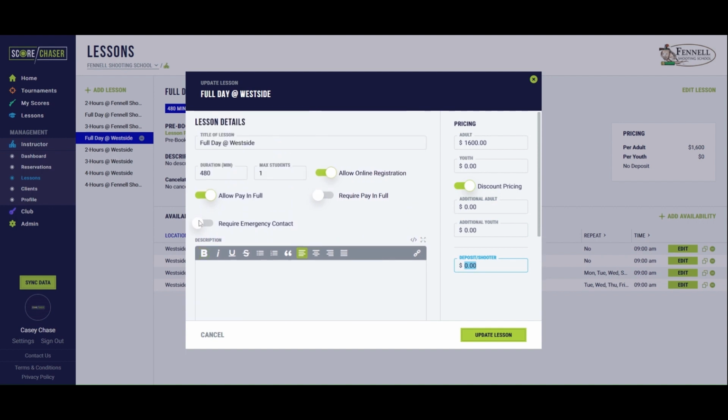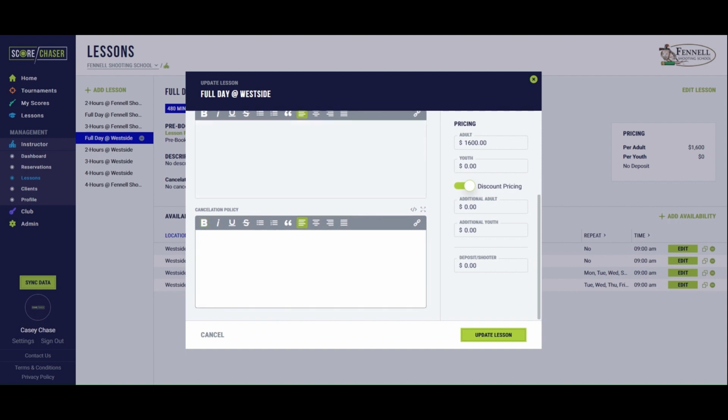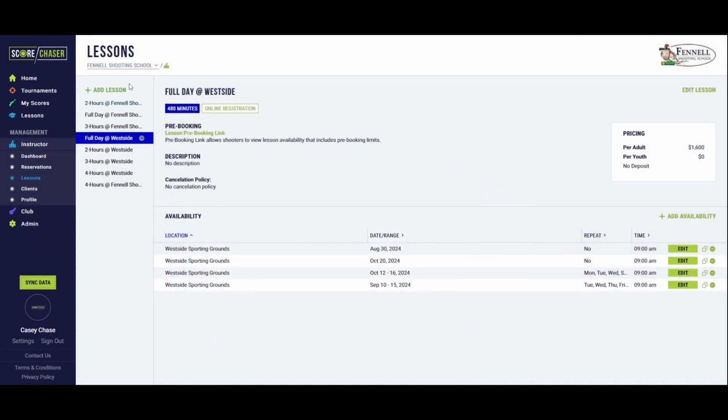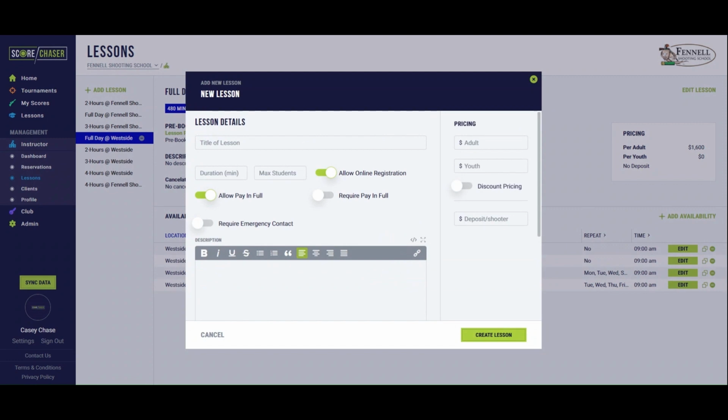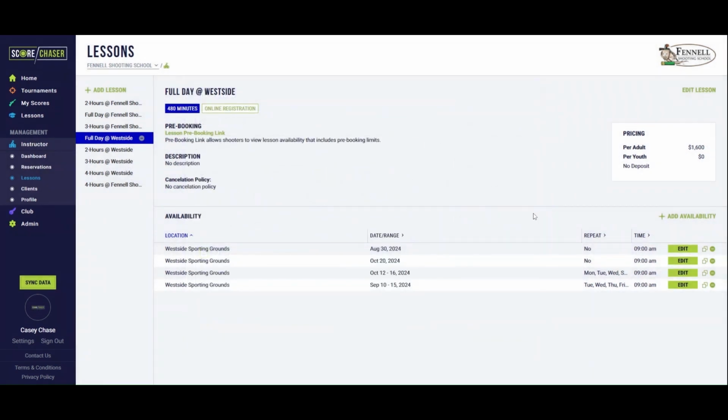Back over to the left, you also have the option to require an emergency contact when they book your lesson, which is very nice for youth shooters. And then down below, you can add a description. So this would describe what the overall lesson group is about, and then any cancellation policy you have related to that lesson group. So that might be refund in full if canceled 15 days in advance, as an example. So we'll just close this slip. And when I choose add a lesson over here, we're adding a lesson group. You'll see that that's the same slip to start a new lesson.